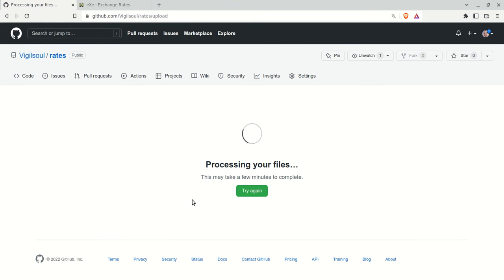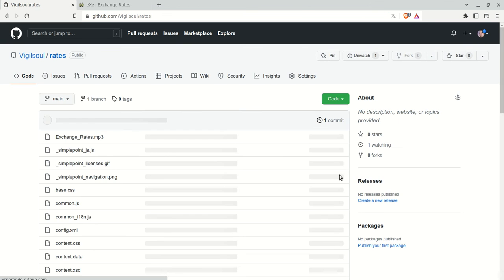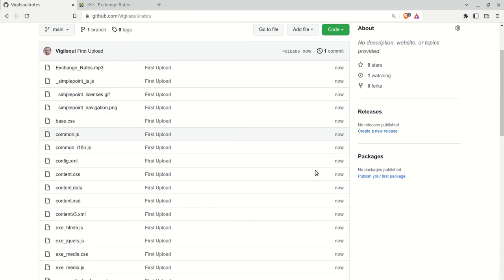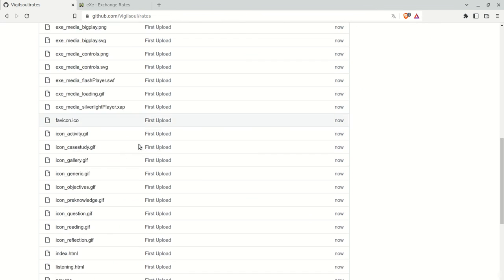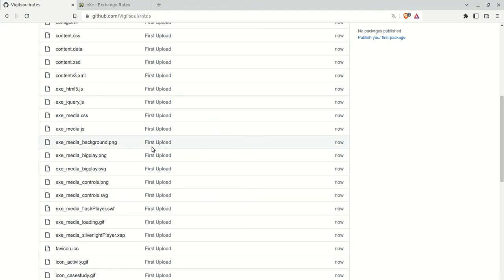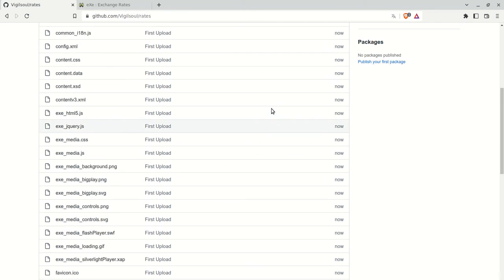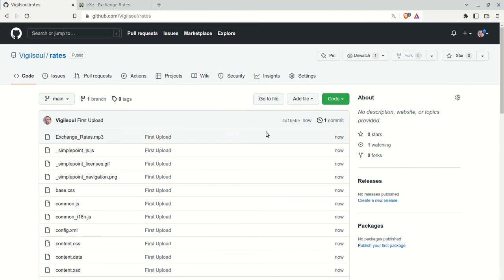It's telling me it may take a few minutes, but it could be actually faster than that. Let's see, okay, yeah, it took just a few seconds. See that now we have this first upload next to every file. So in case you need to change any of them, just add a different version and delete the one you don't need.